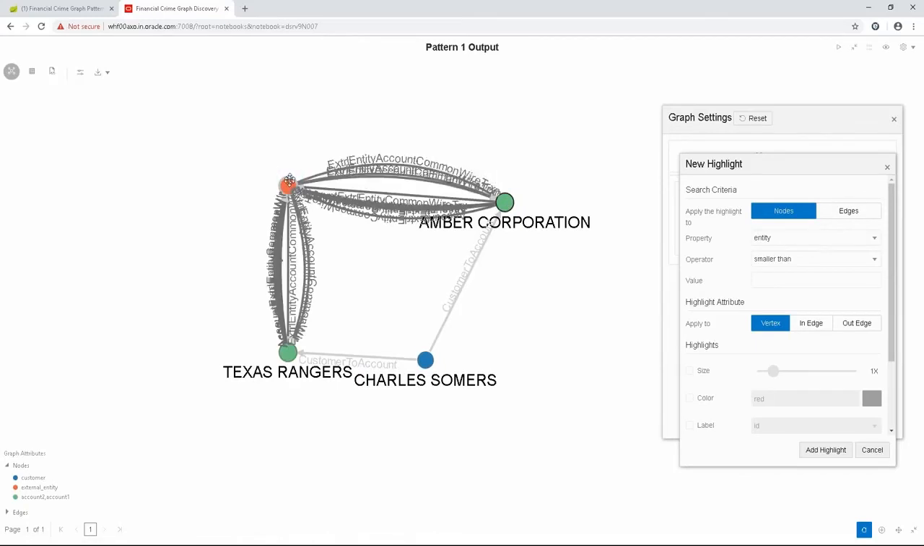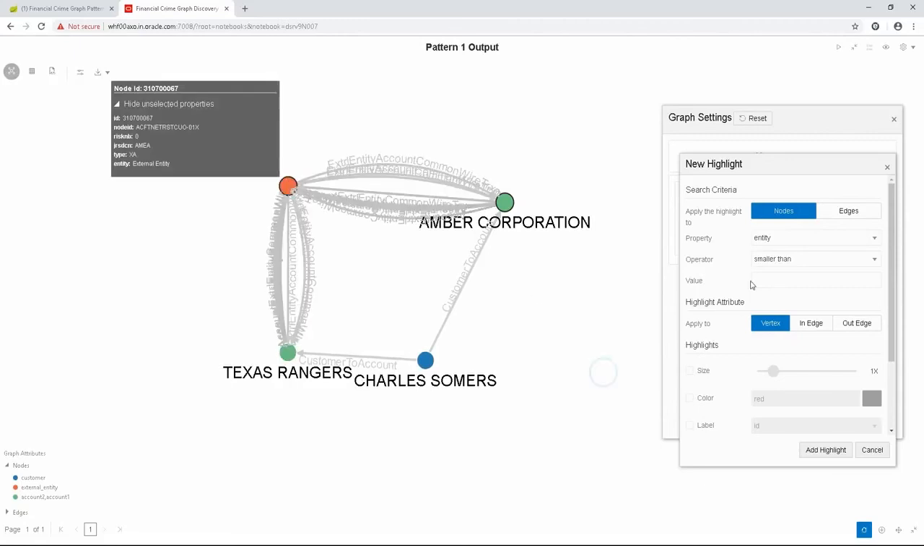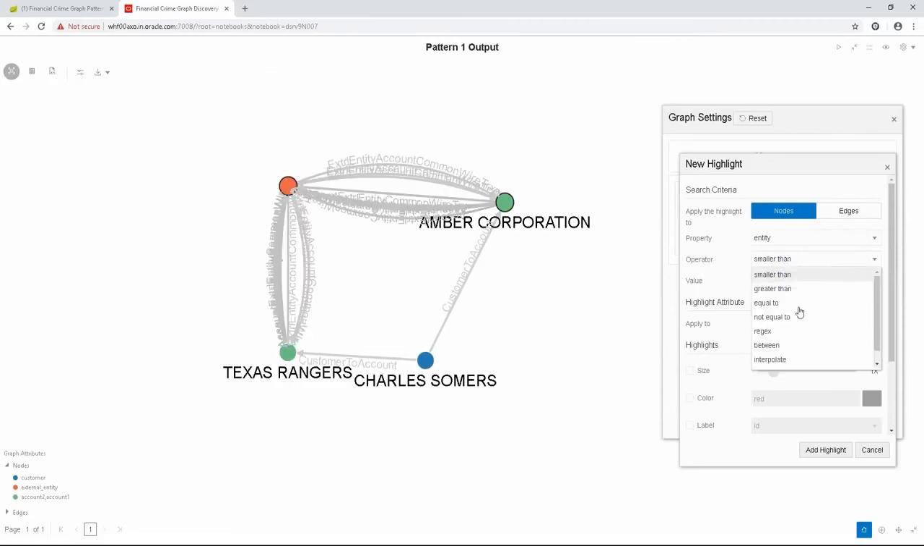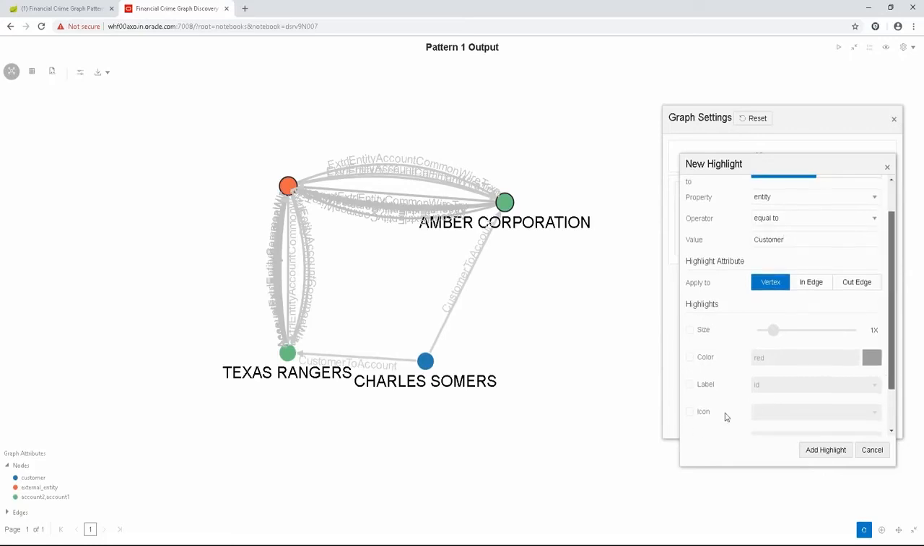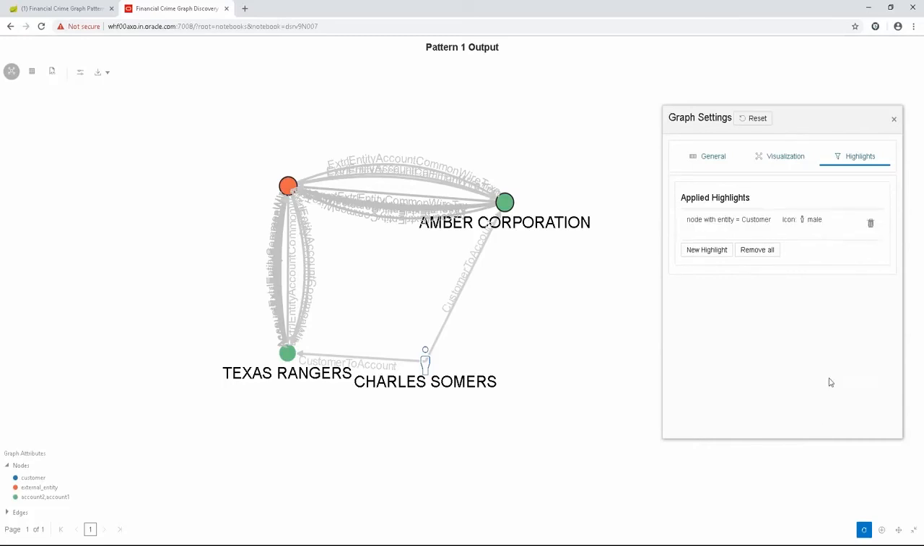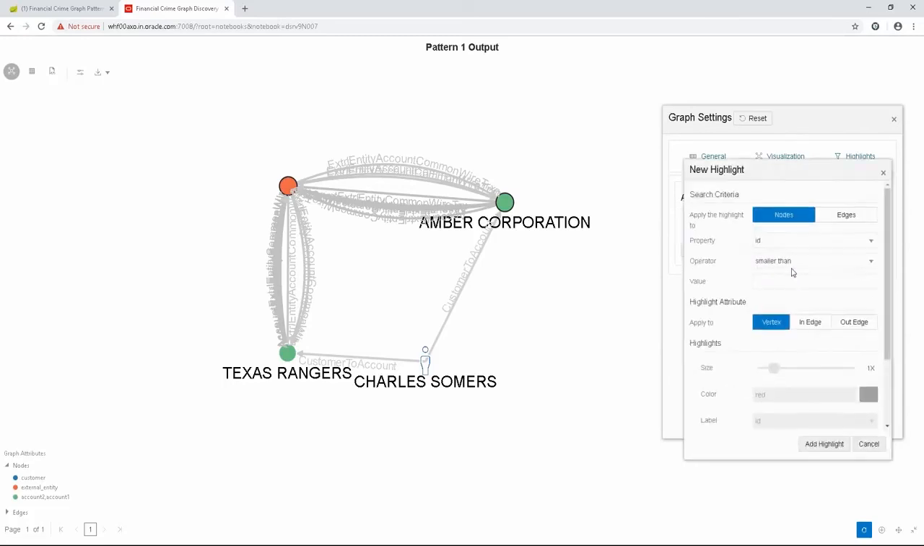So when we apply filters, we're going to say that the entity is equal to customer. And then if that's true, we can add any number of these highlights. So we're going to say that it's a person. We'll add a person icon if it's a customer. And there we go. Charles Summers icon just changed.